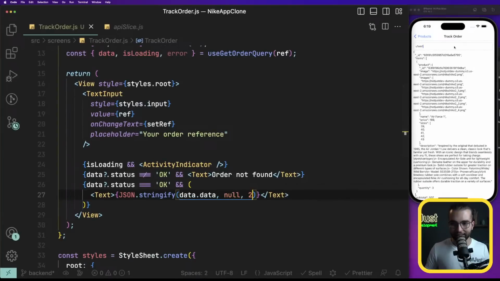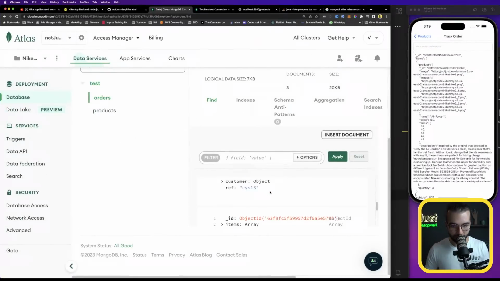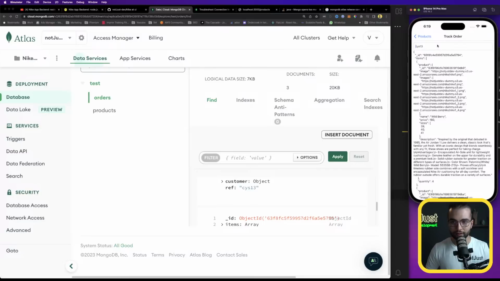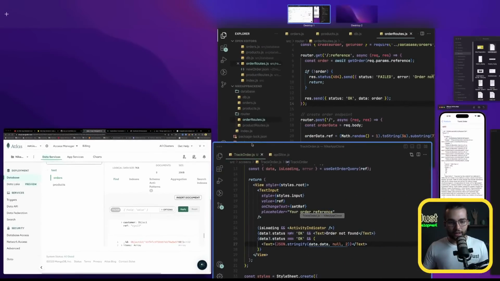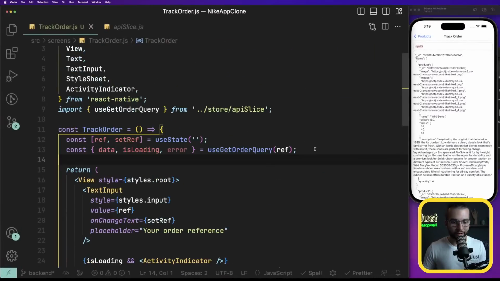And right away we get information about that order. If I change something, it will still render the same order because it's going to be cached, but if I change the reference to a different order, for example, this one with CYS13, I think should be lowercase. In that situation, it automatically updates and we see a different order ID. Okay, so that's how we query the order based on the reference.